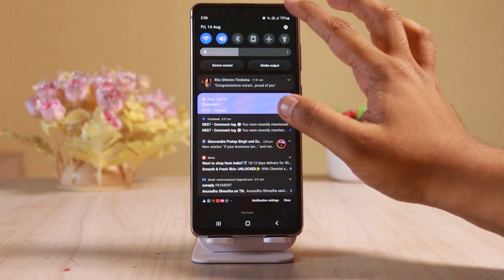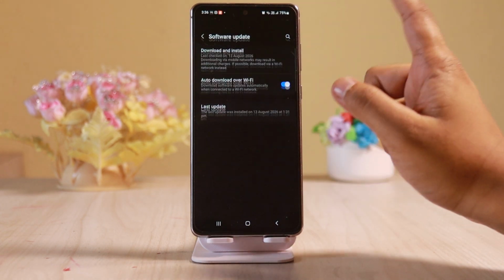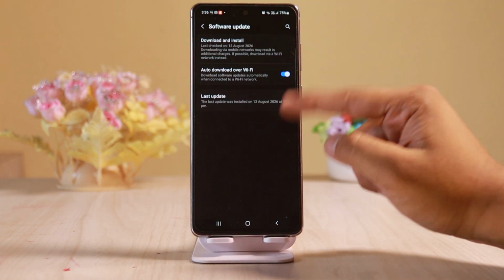You can also head over to your settings on your device. Once you're here, scroll down, tap on software update and update your device to the latest version.